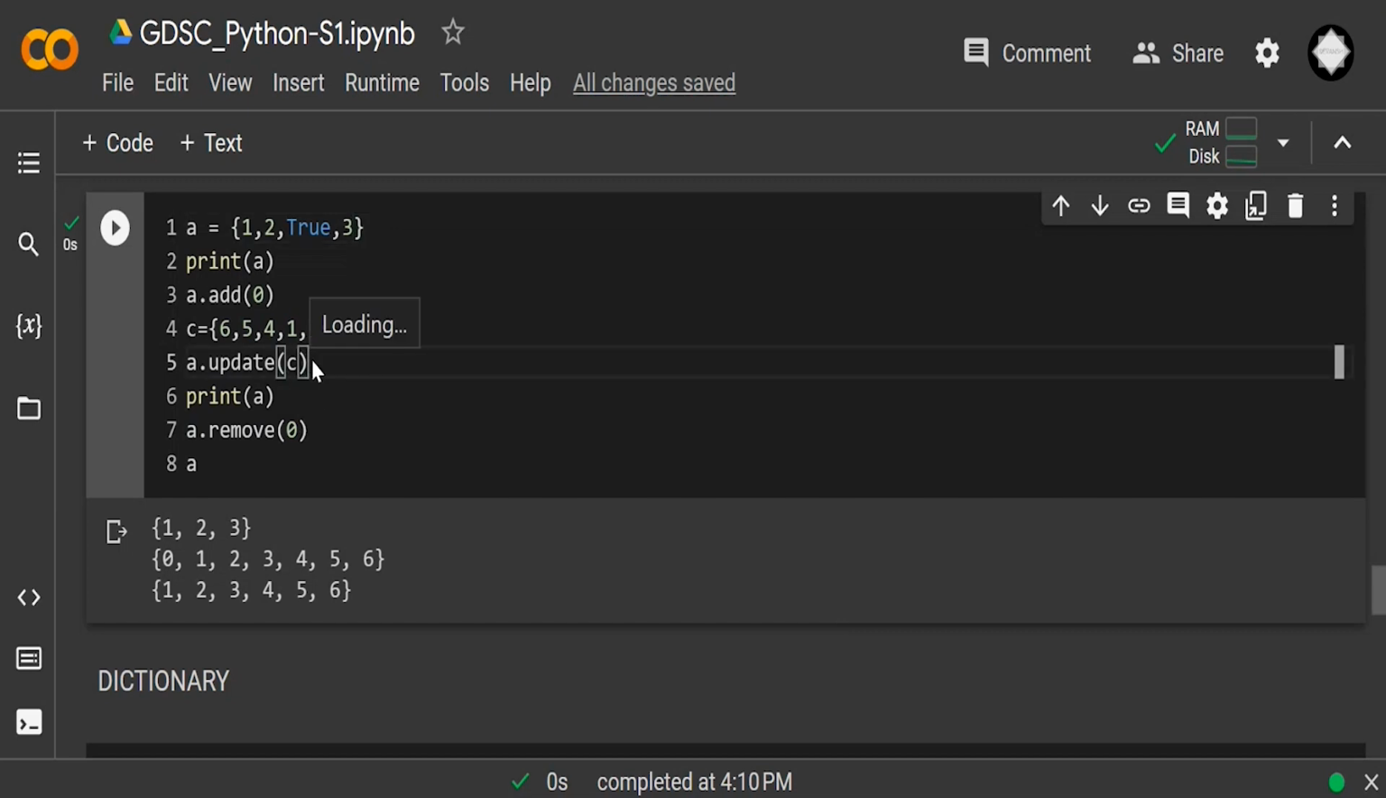And now there's also a way in which you can combine 2 pre-existing sets. You can do that by the update method, update function. You just do a dot update of C, and C being another set. So basically that combines set C into the set A, and when I printed A, you can see here 1 2 3 4 5 6. And you can remove elements too.